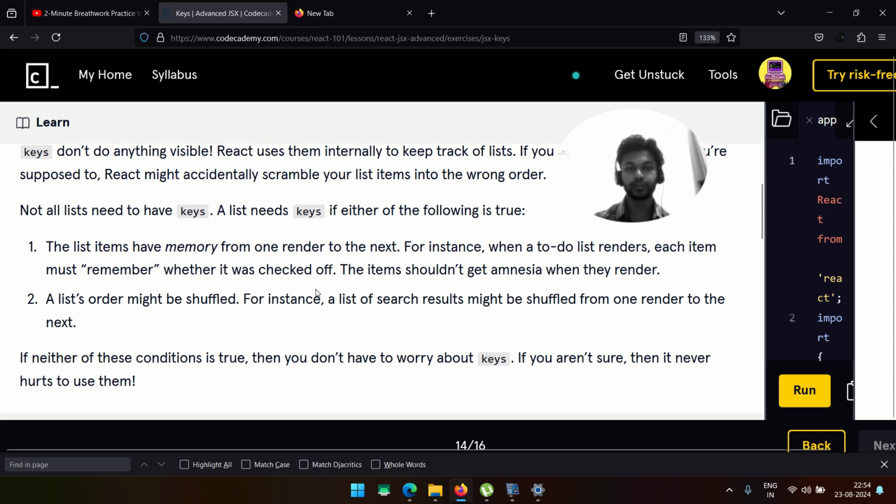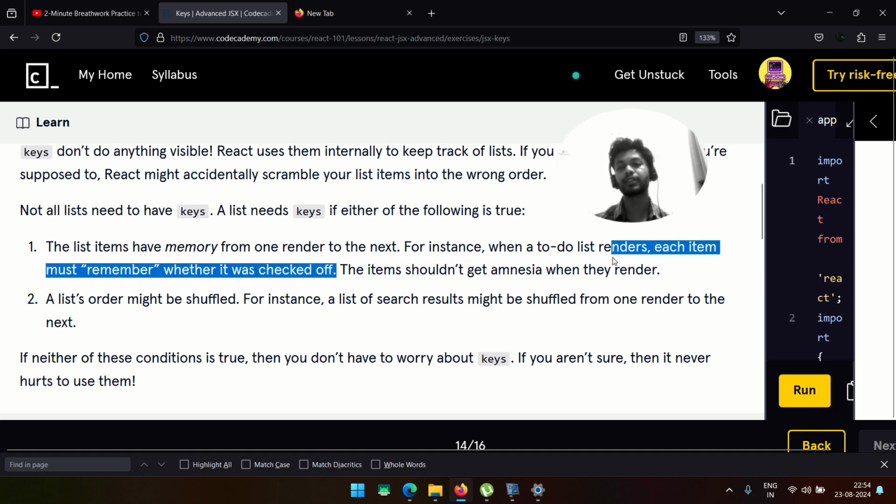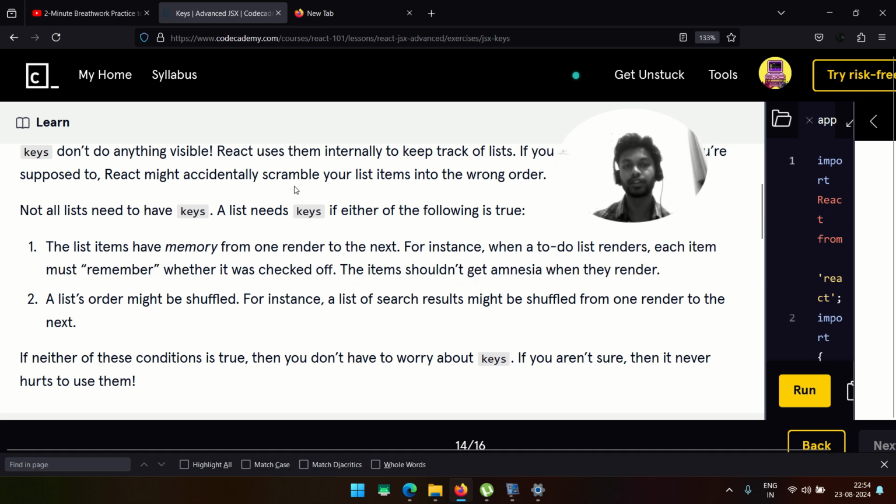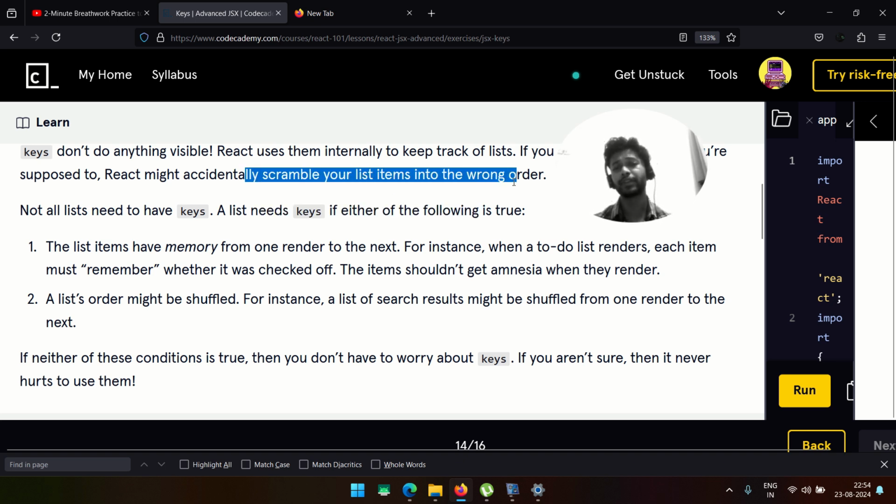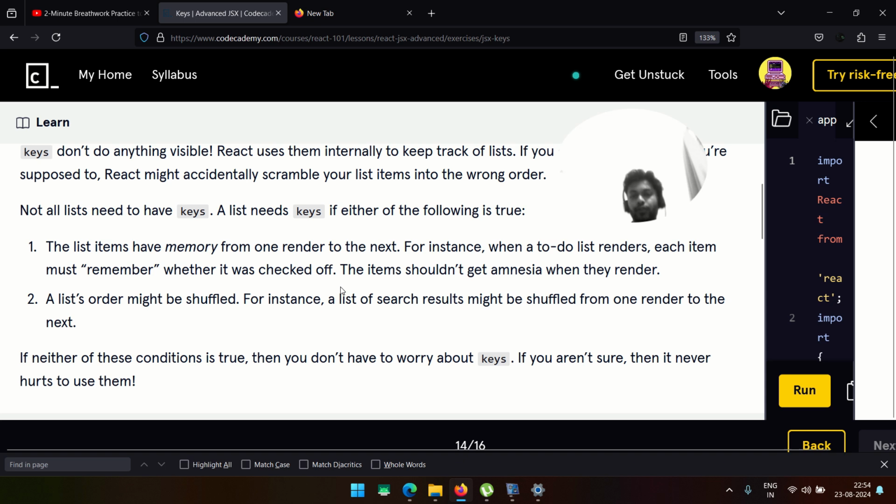Anyways, so the item shouldn't get amnesia when they render. You understand, right? If you clicked on it and a certain part of the React code got re-rendered, then at least the initially struck-off item should not undo itself. Okay, that's what it's saying.